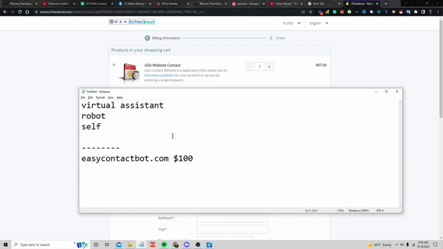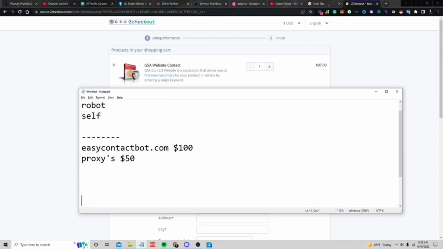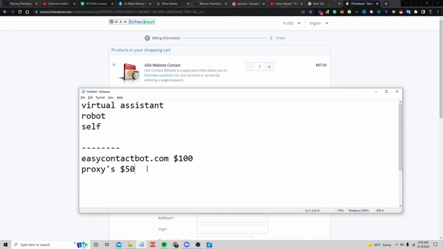And then we got proxies, and then I'm going to show you the other stuff that's optional. But proxies, we're probably going to want to spend around $50. And then there are some other things that you can get that I'll talk about in another video. But these are about another $100, and then a VPS probably another $100. So just to start with this automation, you're looking at about $150.